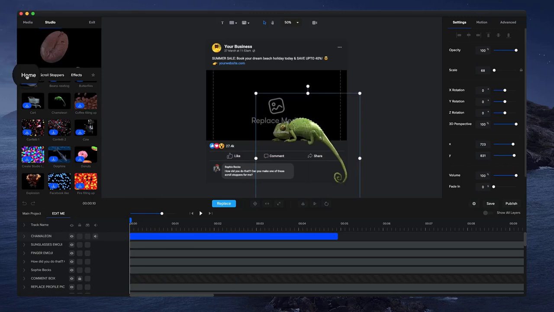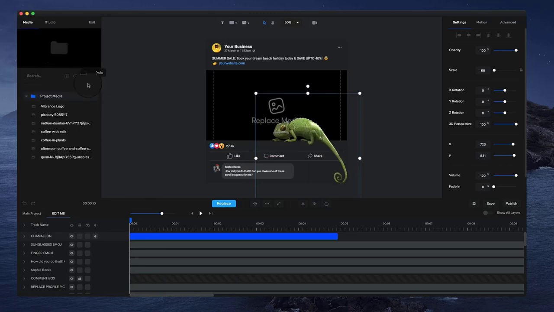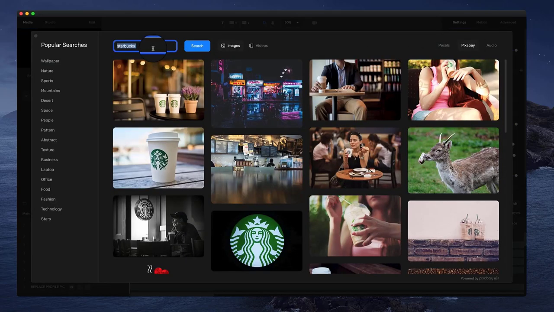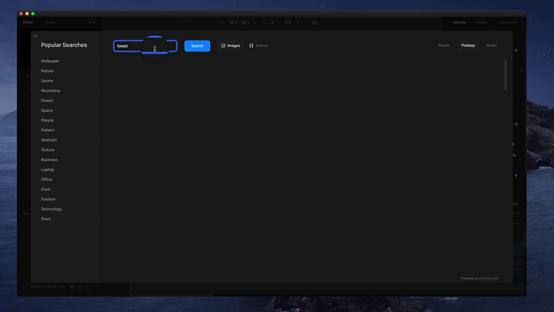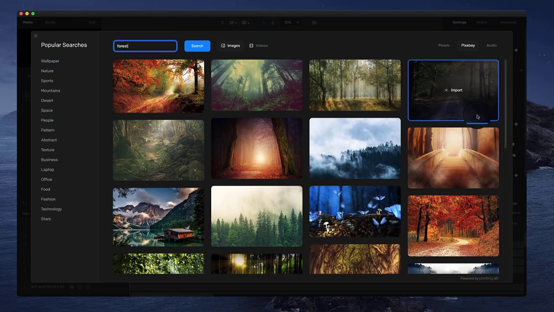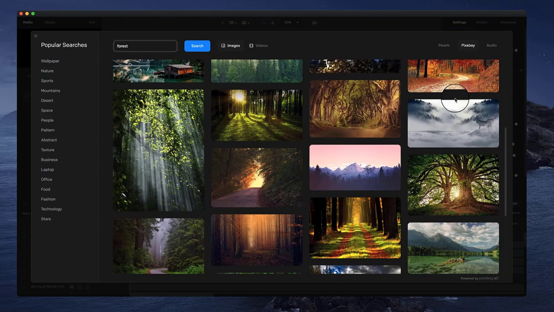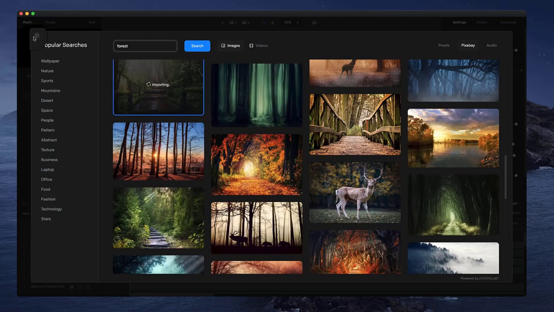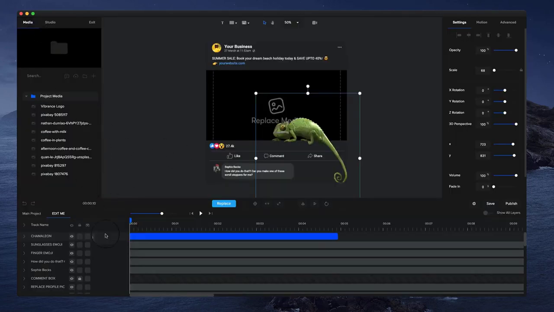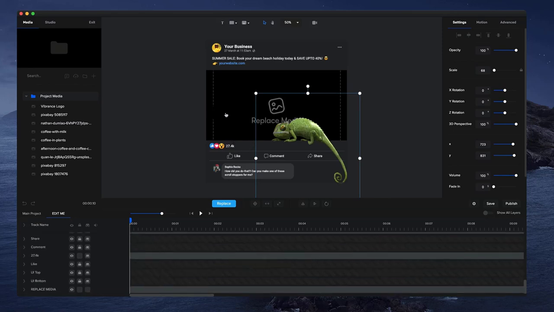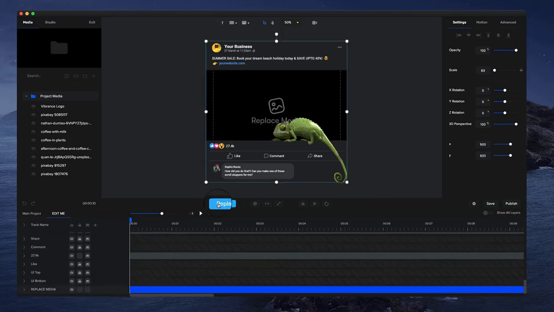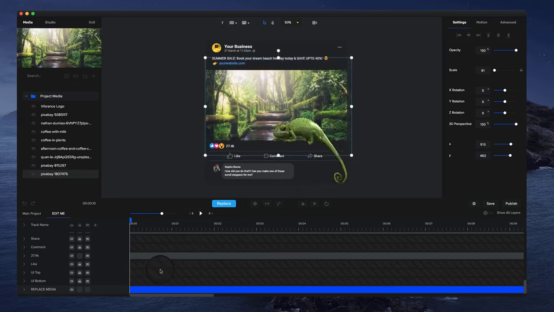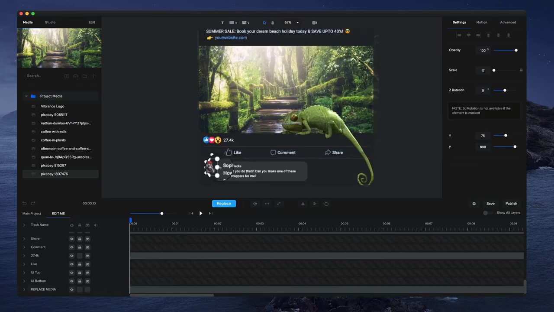Cool. And then what I'm going to do is just go over to my media. You can import your own media, of course, or use our media library here. So let's go and grab, let's say, forest. And maybe I'll grab something like that. Yeah, and play around with this or this one here. So once you've got your image, you can just simply click on replace media, this one here, and click on replace and just grab your image like that. That looks pretty cool.